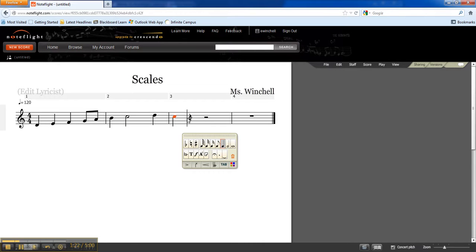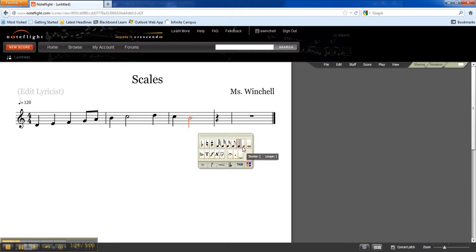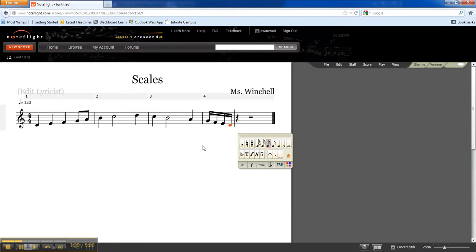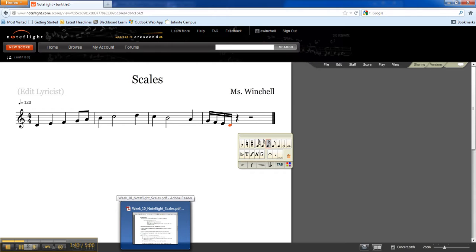Let's go ahead and write descending as well, so coming back down. Change some rhythms, give it a different sound. Let's use some 16th notes here. And then I'm back to D, so that's where I need to stop, so I've gone up to D and come back down. So now I have to figure out if I need to use sharps or flats in here.